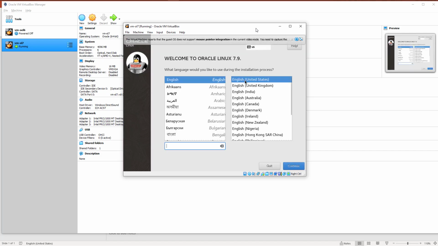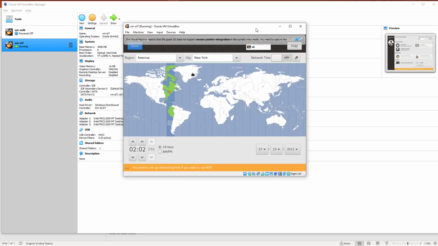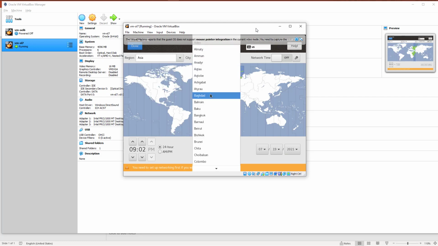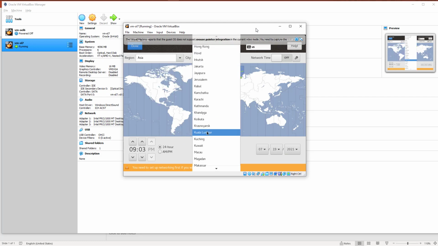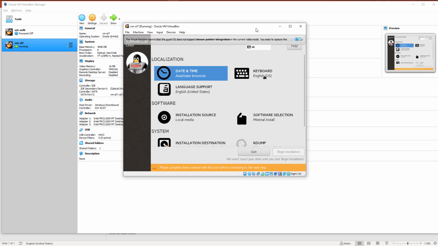Okay, here language English, this is fine. Click next, continue. Okay, here date and time, English language, you already selected the language support. Now date, we need to select the Asia time. I'm sitting here in Qatar, so I will select Qatar here. Okay, select done. This is done.